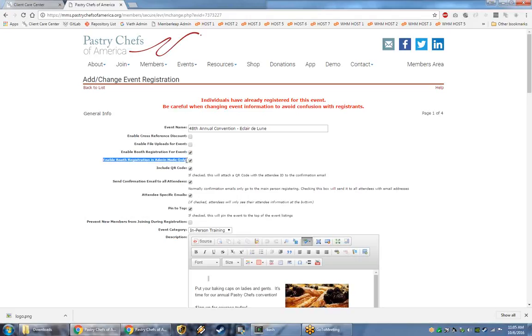We also get another option down here below for enable booth registration in admin mode only. What this one means is if this is checked, when normal people are going through the registration, they won't be able to register for the booths themselves. Only admins, when they're manually entering people or editing a registration, will be able to select booths.